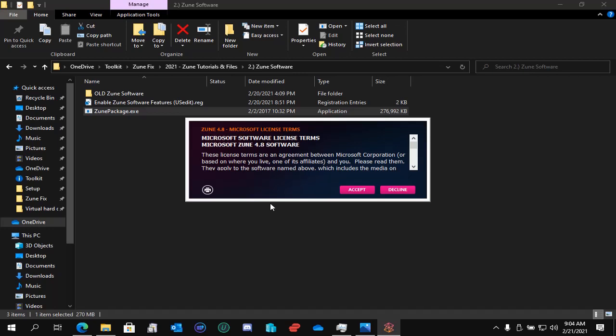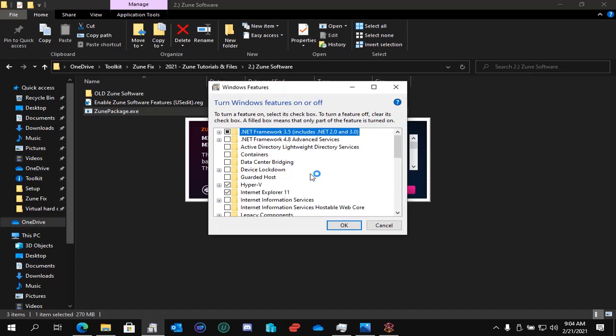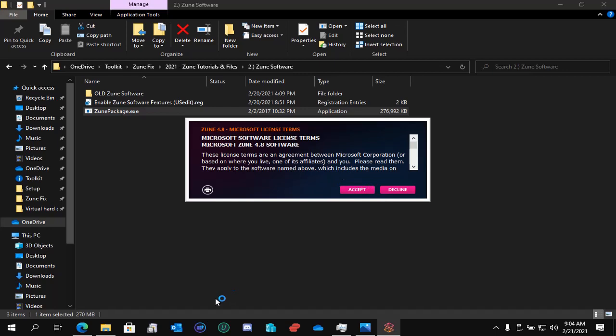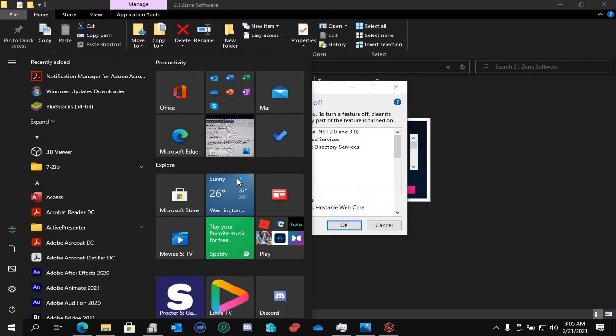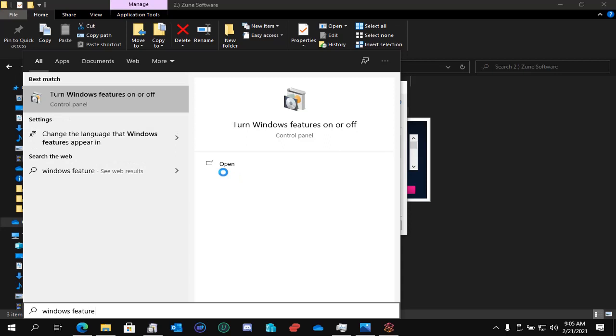Let me just make sure I have it turned on, and if I don't, then good. Okay, so I get to go over this with you. Essentially, you're going to want to install .NET Framework 4.8 Advanced Services. If you don't know how to get to this, go to your start menu, either by pressing your Windows key or going to the bottom left, and type in Windows Features. Once you hit Enter, this little window is what's going to pop up.